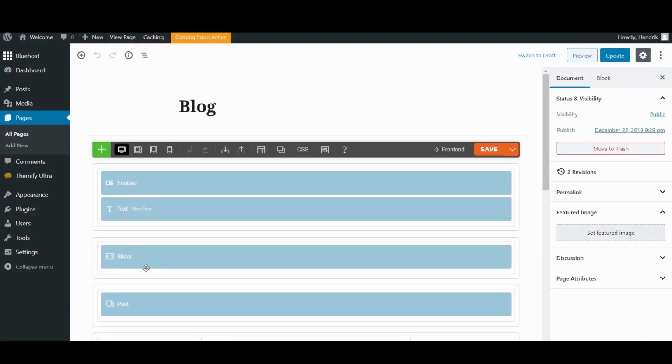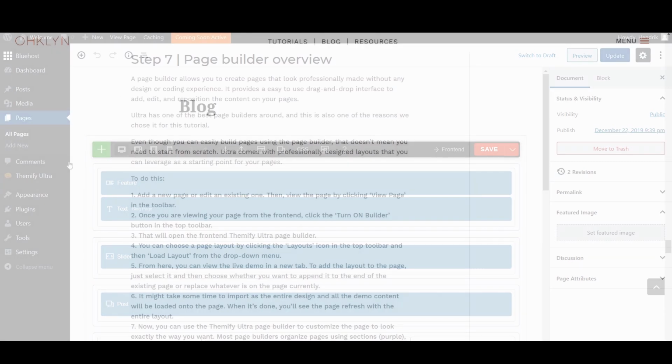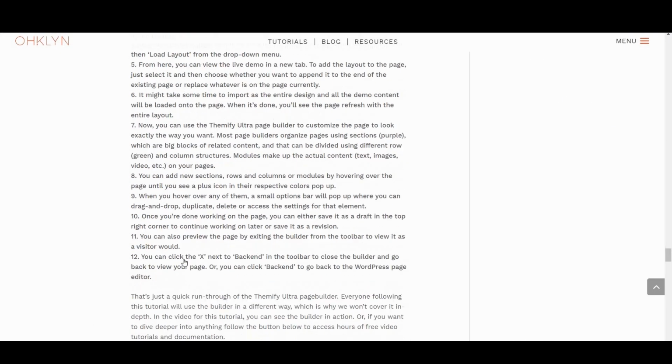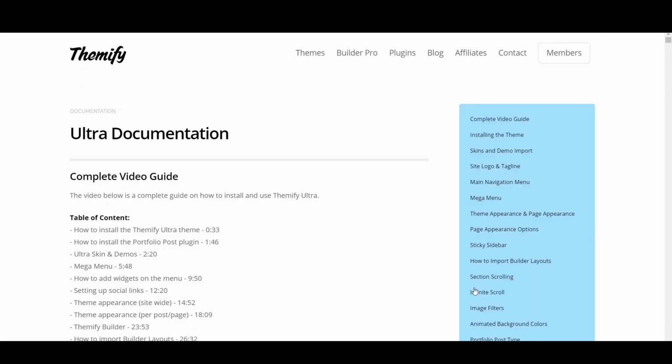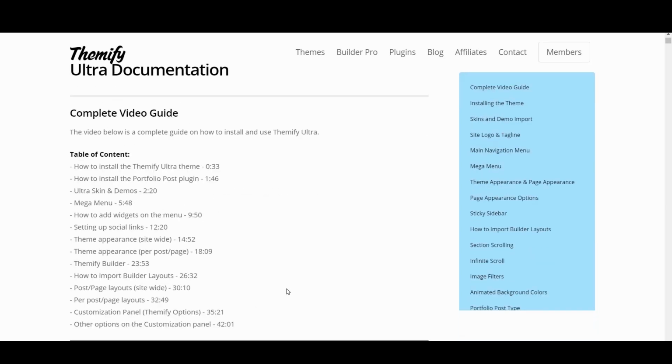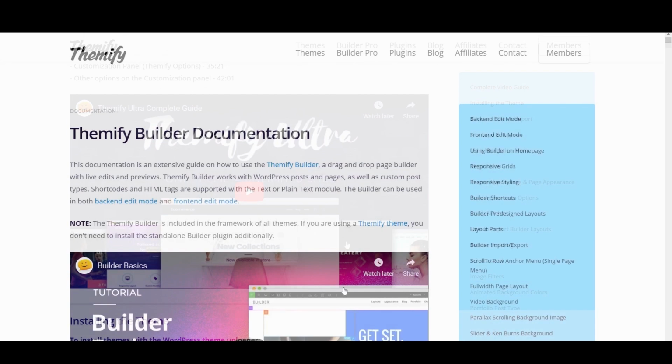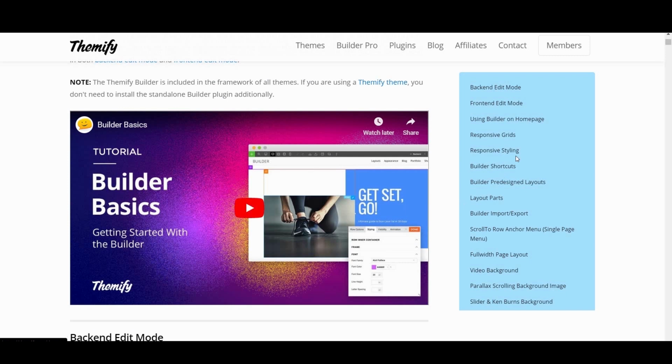This was just a very quick introduction, but we recommend you go through the Themify Ultra documentation. It's extensive and covers everything you need to know about using the Themify Ultra's powerful page builder to your advantage. And it includes hours and hours of video tutorials, which will help you skill up even faster.